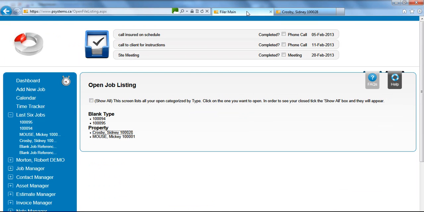The following is an overview of a job file. This is intended for training purposes. I will give you a general view of a job file and how to add a note, a task, and a document. From the file main screen, you can open a job.